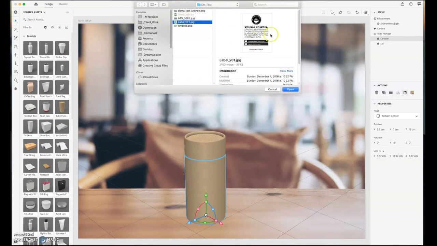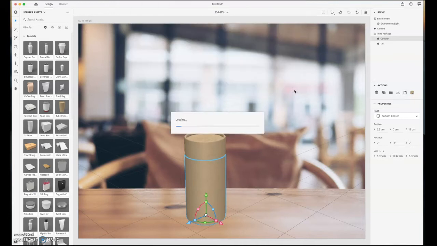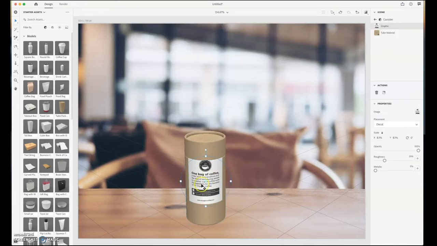Now I created this little label. It's a simple JPEG, created it in Illustrator. I'm going to say open, and boop. You can see that it's actually on my package now, and I can move it around in space on my package to see how I really want that thing to sit. I'm going to center that a little bit lower.